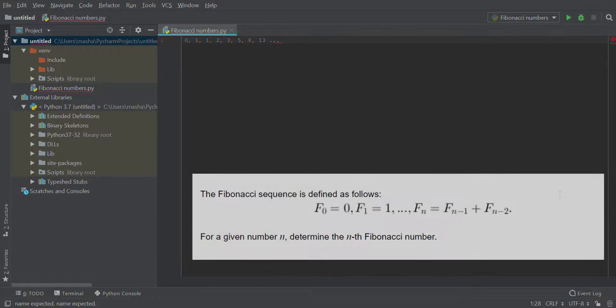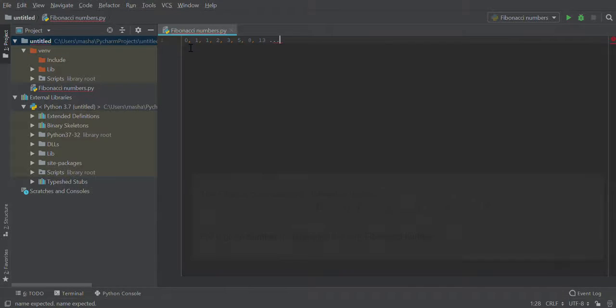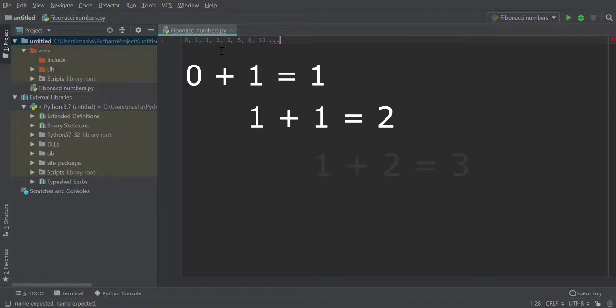Well, Fibonacci numbers in general are the numbers which equal the sum of the two previous ones. The first number is 0, the second number is 1, so the third one is the sum of the previous two, 0 plus 1, and it is 1. Then the fourth one is the sum of the third and the second elements, 1 plus 1, so it is 2, and so on.